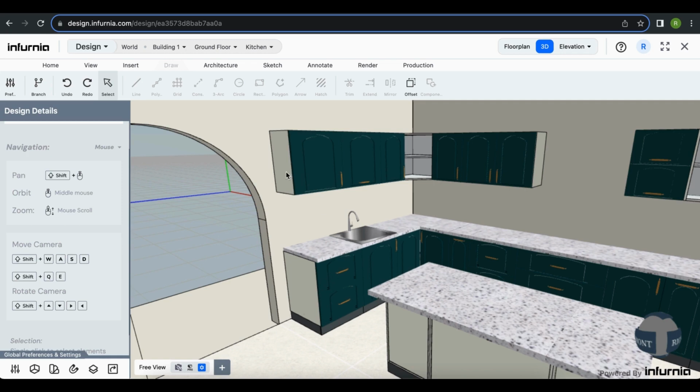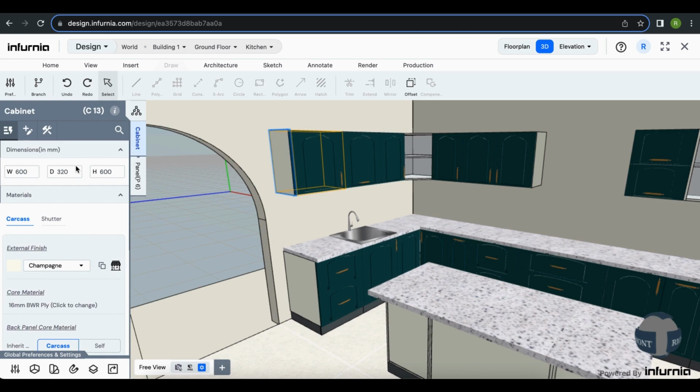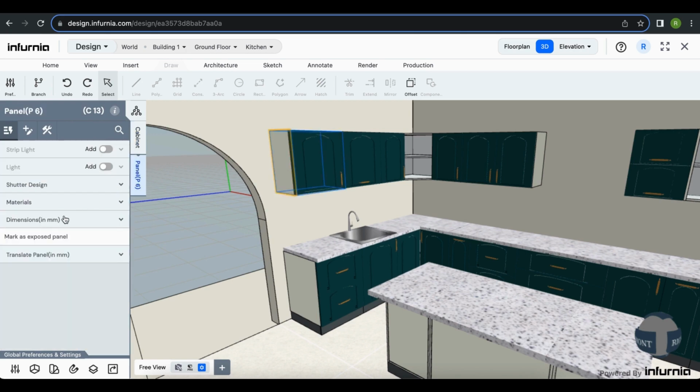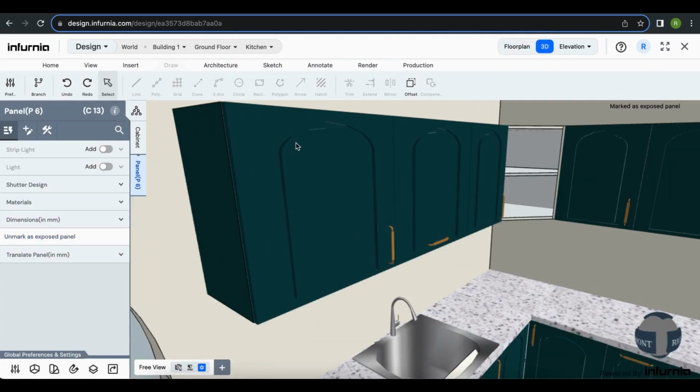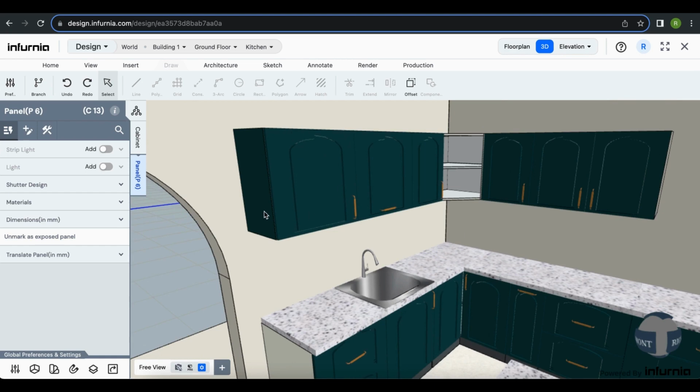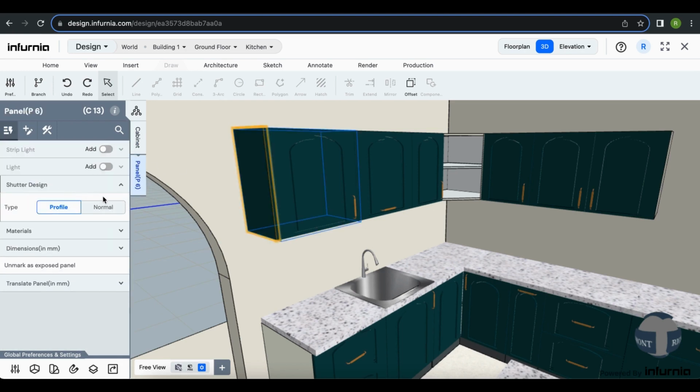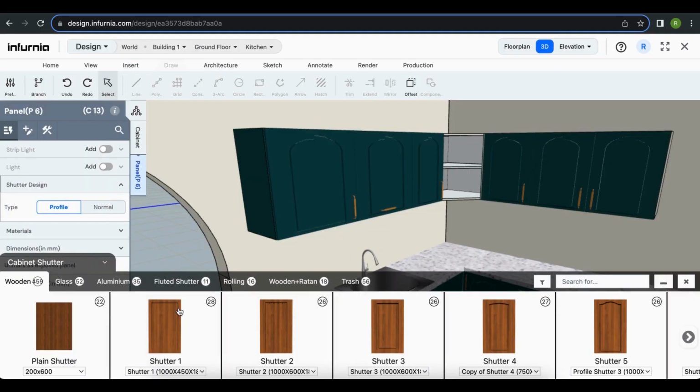So what I can do is select this particular panel here, go into the panel option, and mark it as exposed panel. When I mark it as an exposed panel, it takes the same finish as that is available in the shutter. If you want to add this shutter design to it as well, then you can select the panel again and go into the panel option, and you have the shutter design option, and you can go into normal, and in the carousel that is available, you can select the same shutter design that you had added in the other shutters as well.